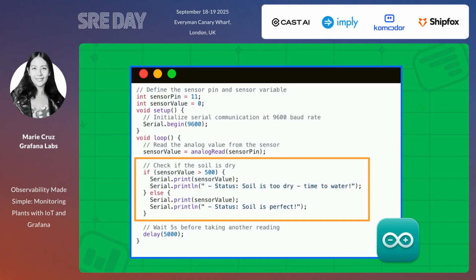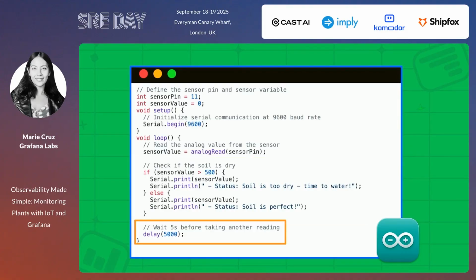sensor. And then our logic is if the sensor value is above 500, that means that the soil is dry. And if the value is less than, then the soil is wet. And then we just added a delay of 5 seconds before taking another reading.